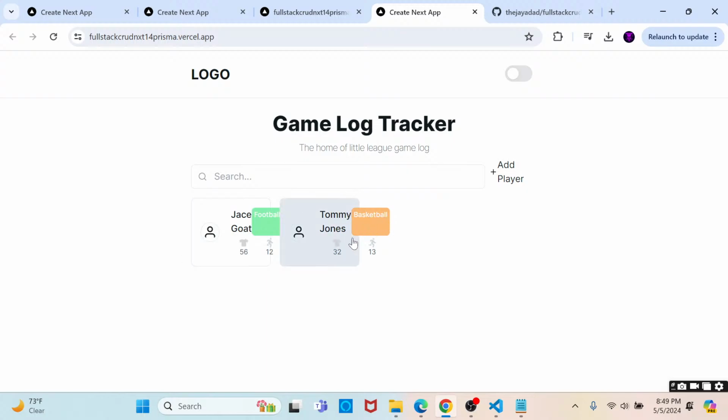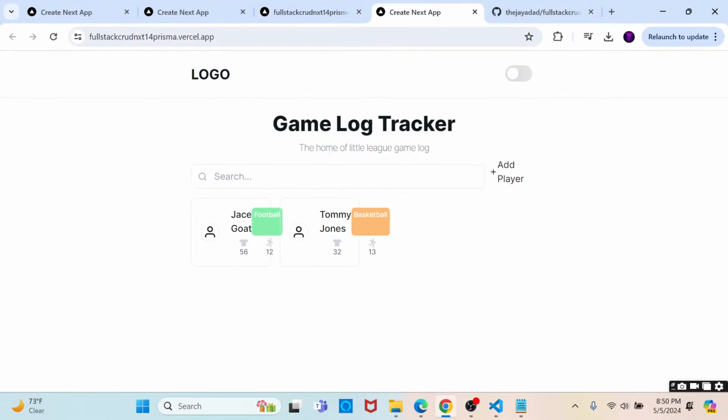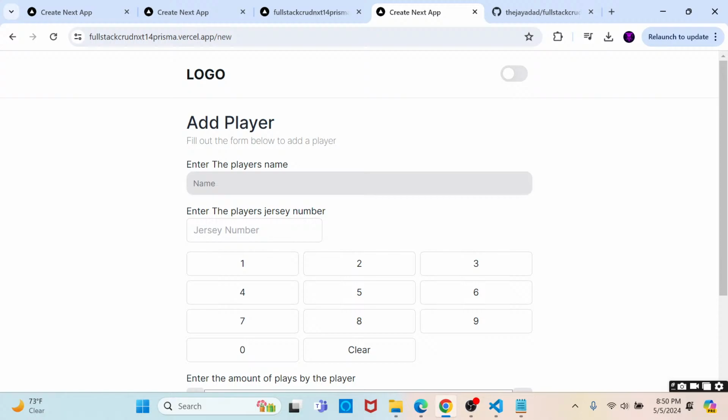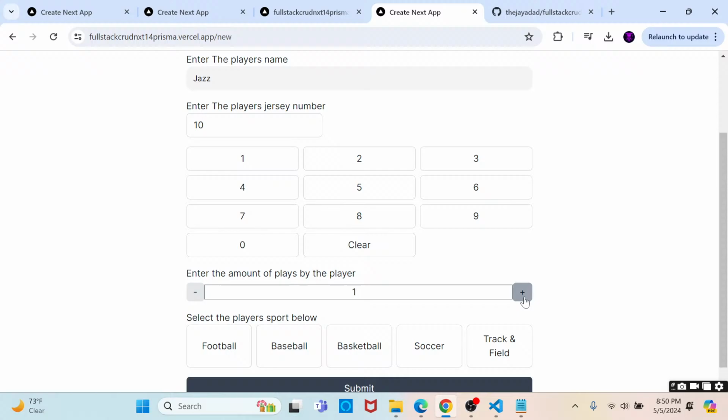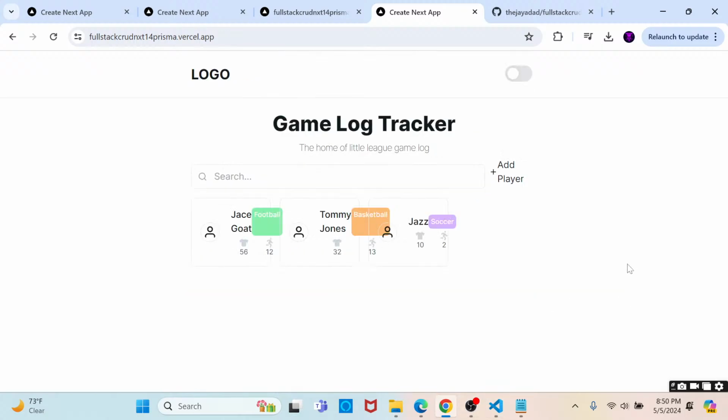The padding on this seems a little off, but not sure why that is off because it is fine here. But nevertheless, we are up and running and good to go. Let's just test it out right quick. Let's go with Jazz. She's number 10. 2 plays, and she plays soccer. Hit submit.